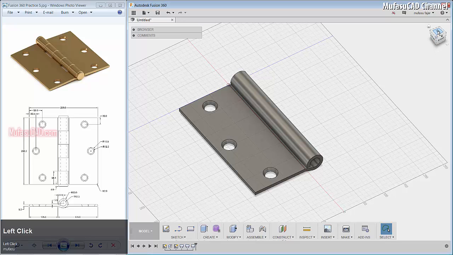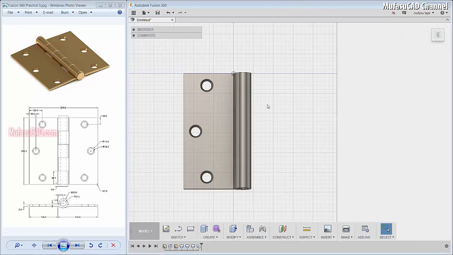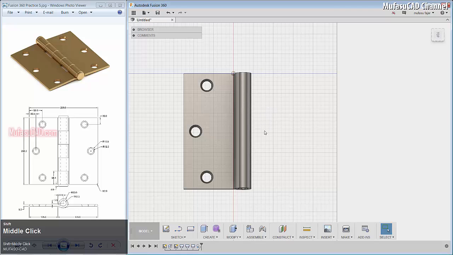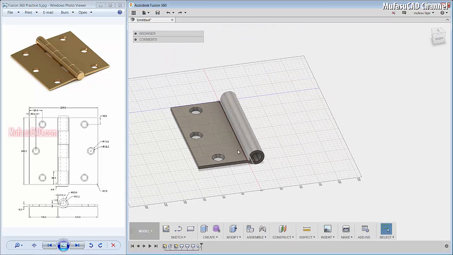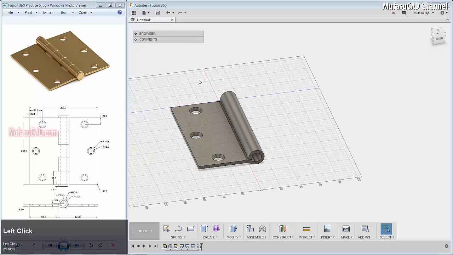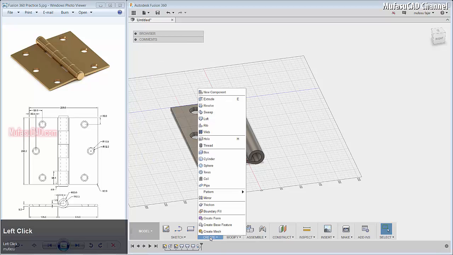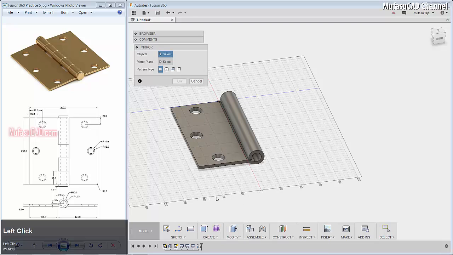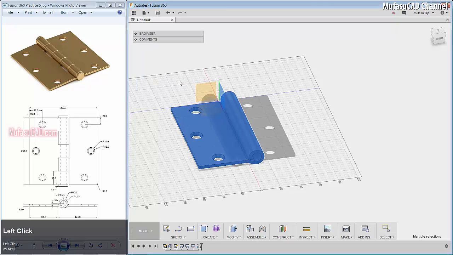Next I will change to the top view. Okay, first I will copy this object by using the mirror command. You can orbit the object here. And first I will click here browser and deactivate body 1 here. And you can minimize the browser again. Select create and select mirror. I will select all this object and then the mirror plane. I will click this plane and okay.